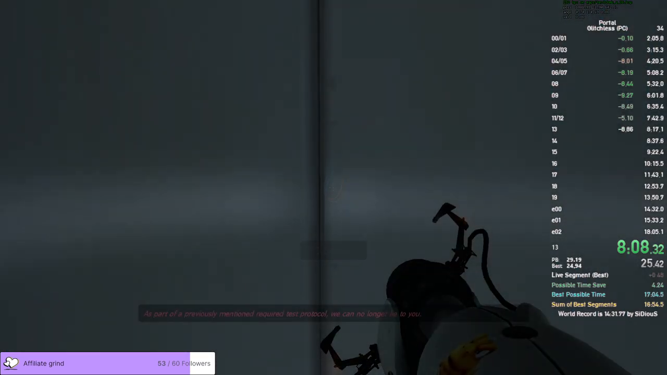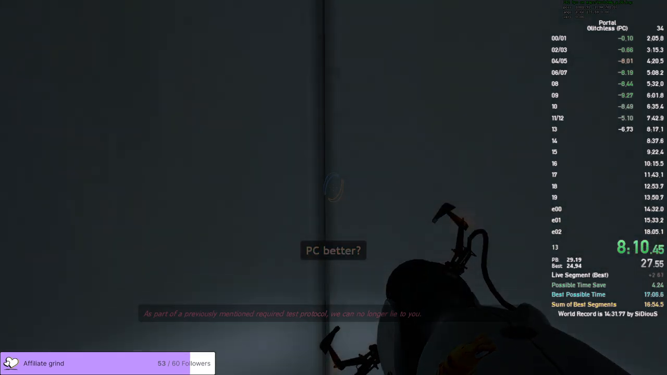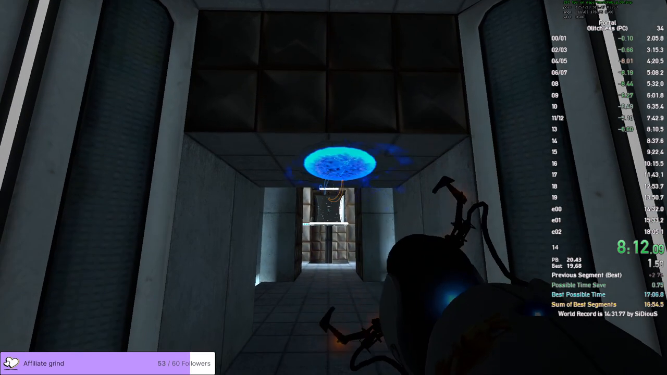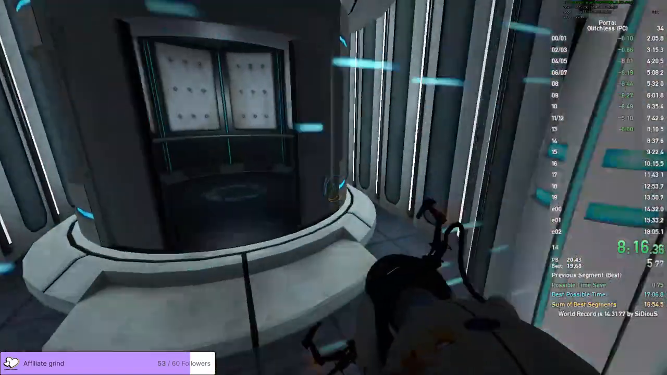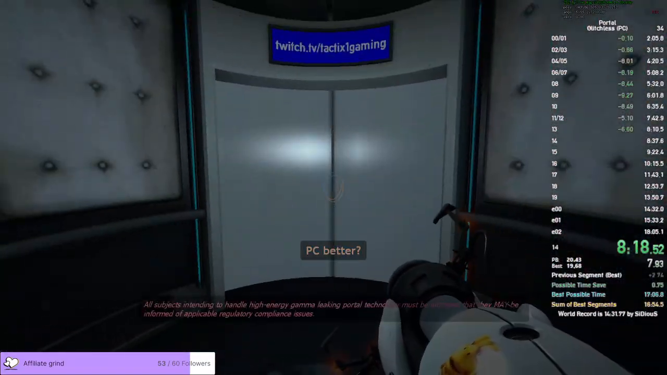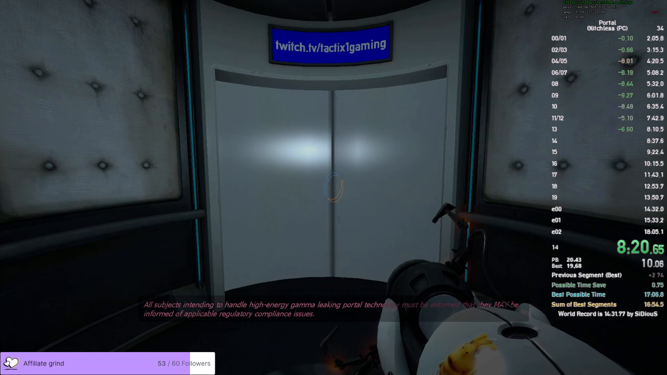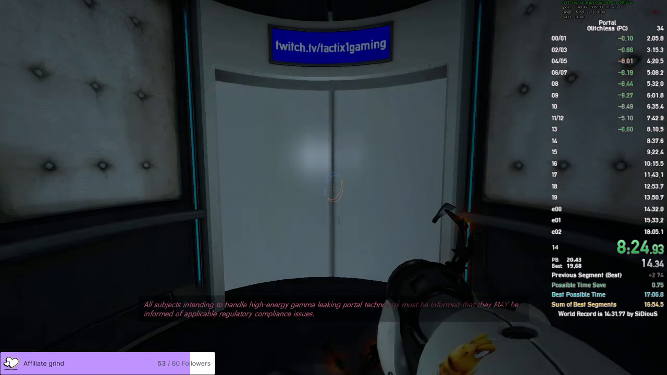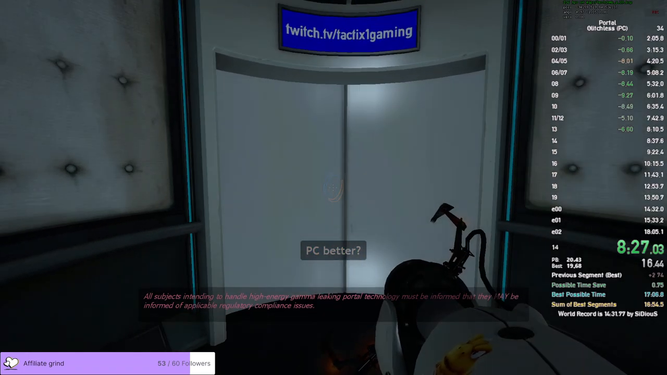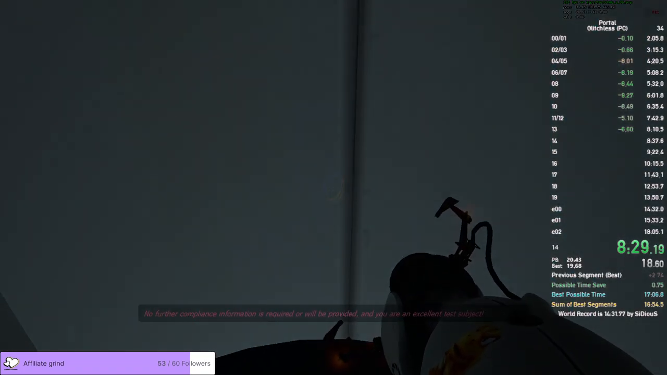As part of a previously mentioned required test protocol, all subjects intending to handle high energy gamma leaking portal technology must be informed that they may be vulnerable to regulatory compliance issues. No further compliance information is required.